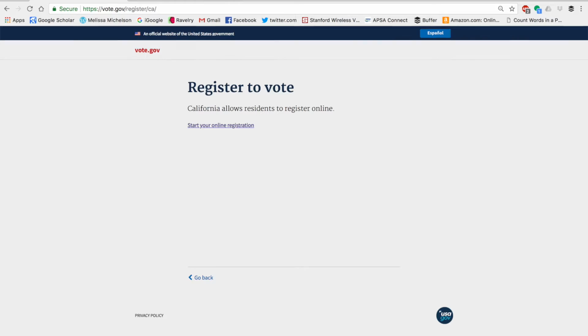If you're voting here from a college campus, from a residence hall address or another address in San Mateo County, because that's where Menlo College is, San Mateo County, California, it's really very easy. It's very user-friendly.